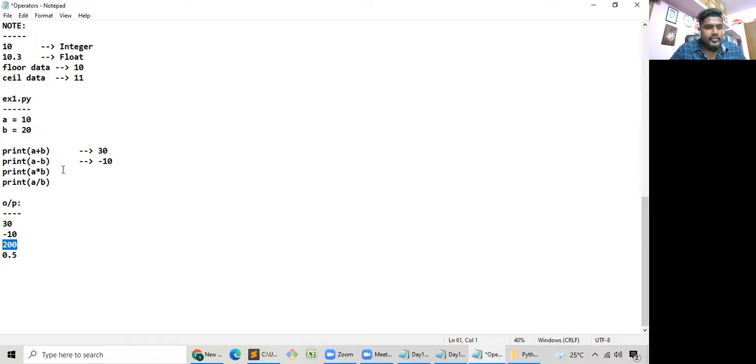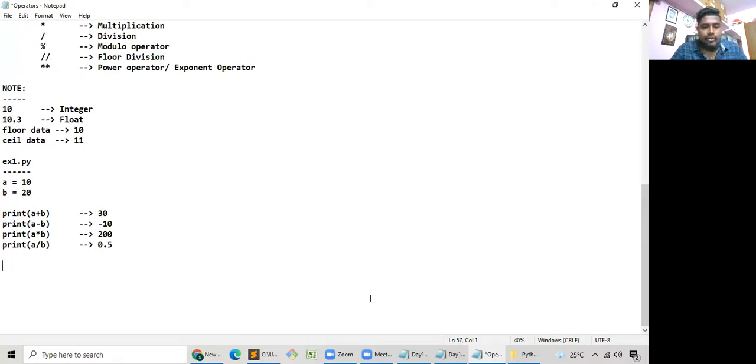Is that fine? Next, I'll just consider a star b, that is 200. Next, a by b, that is 0.5. Like this, please write the output after each and every print function. Is that clear? Okay, great. Let me just remove this, because I have already written the output there itself.